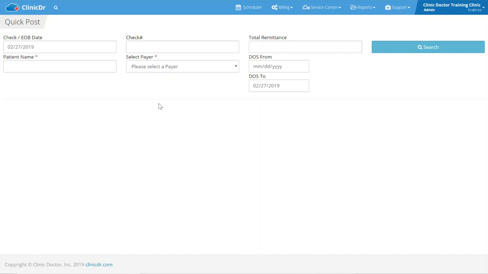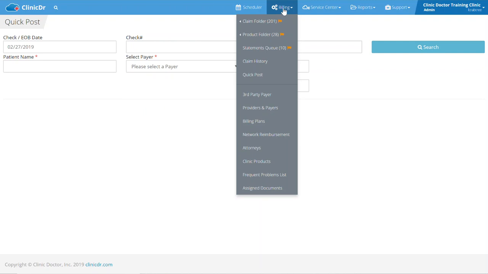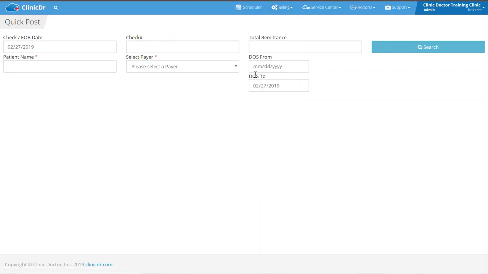In this video, we're going to go through a new enhancement on ClinicDr called Quickpost. So Quickpost is a helpful tool for clinics who are posting their own EOBs or ERAs from their clearinghouse if you're on our Basic or our Clearinghouse contract options. So first off, to access Quickpost, you can find the link under your billing menu under Quickpost.